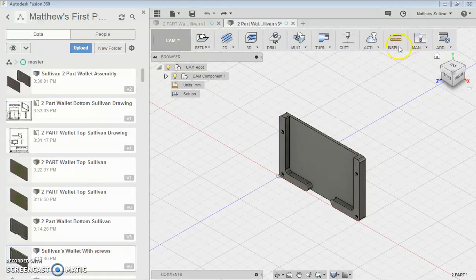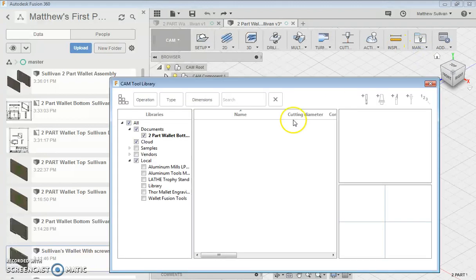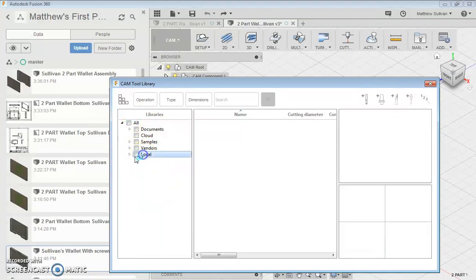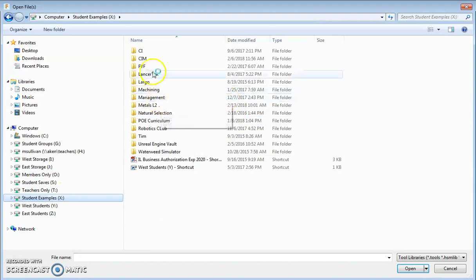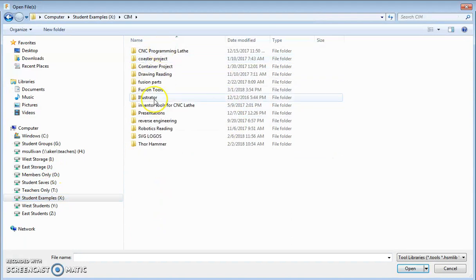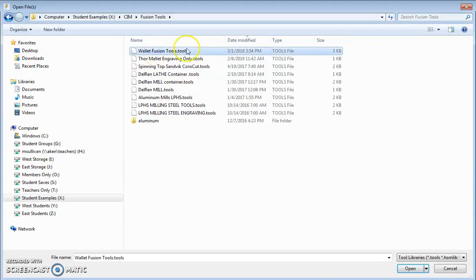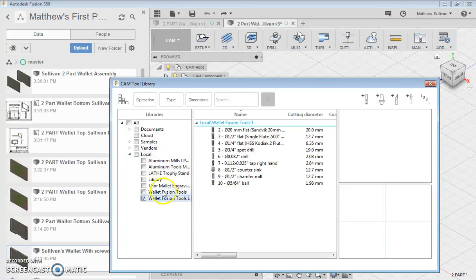So step number 1 is managing our tool library. Go to tools, and you can see I've already imported the wallet. I'm going to uncheck everything. This may or may not be open for you. So one thing you want to do is click local, right click, and import tool library. You're going to do it off the X drive, under computer integrated manufacturing, or CIM, Fusion Tools, wallet, activity, and open, and now I have 2 of them. If you accidentally make 2 of them, you can delete one, that's fine.